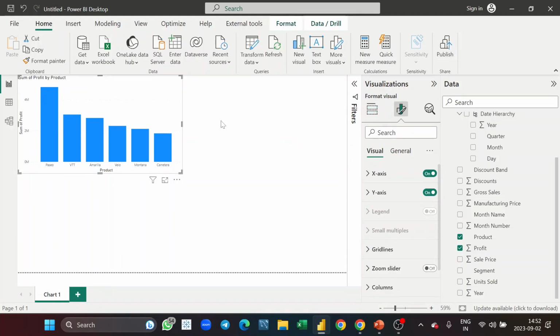Now let's try to understand what other things can be provided from the visualization. If you hover over this bar chart, there is a tooltip called product. So what it is showing is that product Passio is showing sum of profit. If you go to the VTT, it will show product VTT and sum of the profit. So by default, Power BI gives the tooltip, which will be showing your dimension and the value in it. Now let's click on the page again.